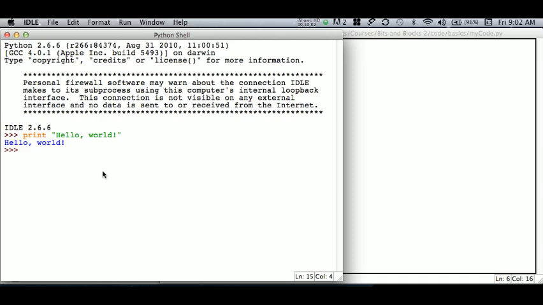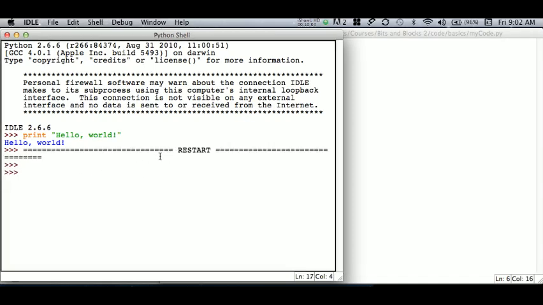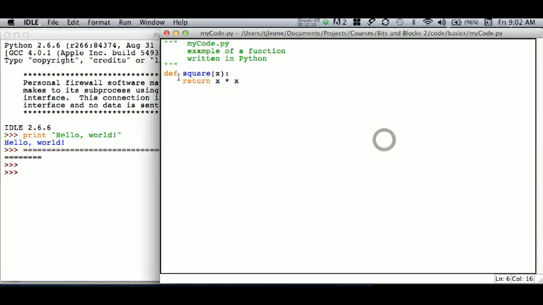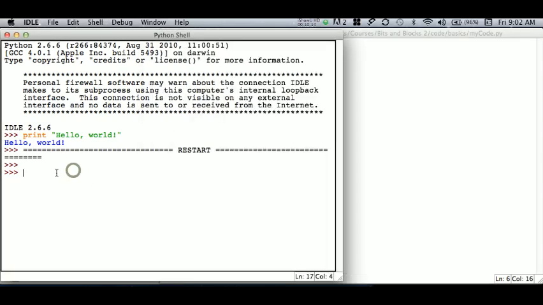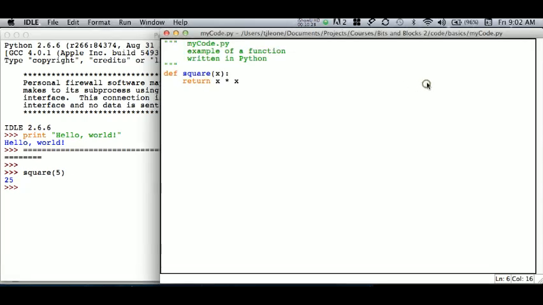Seems like it ought to make something happen in here, but really all that happens is I get this restart message and a prompt again, and what that says is now this function is defined, so now I can use my square function. So now I can say square 5 and it prints it out. So that's how you write functions in Python.